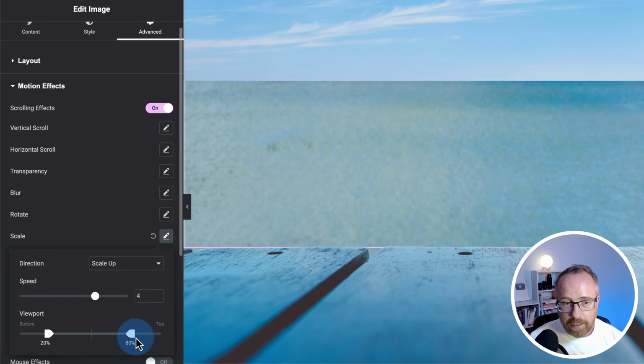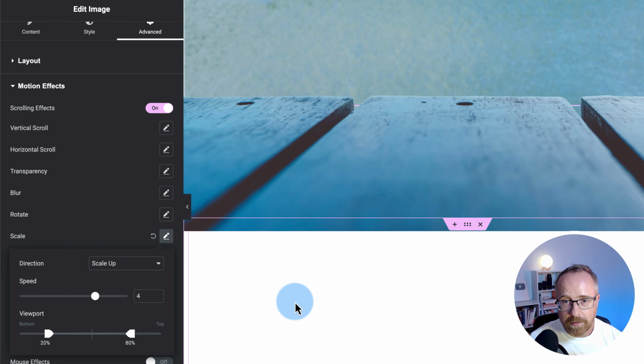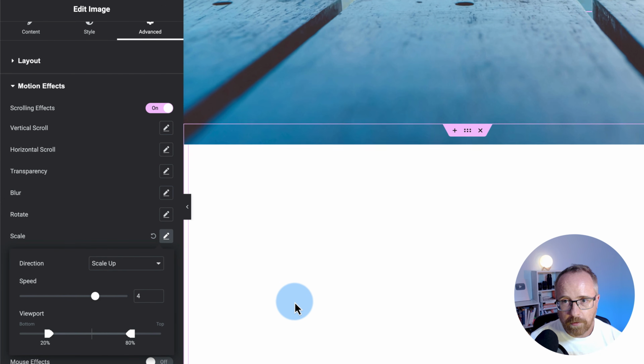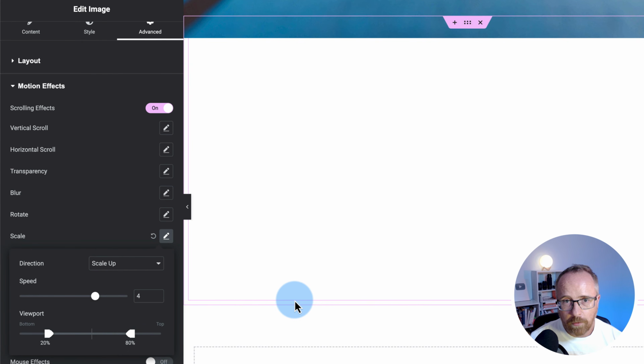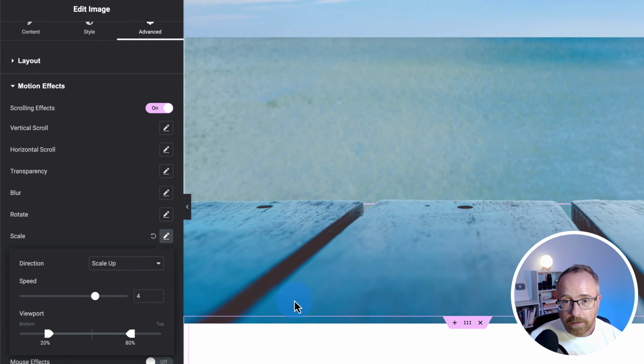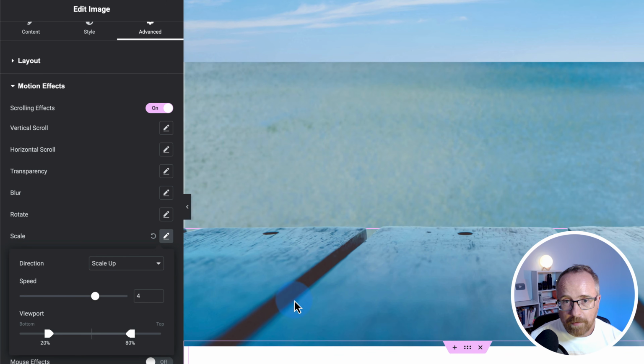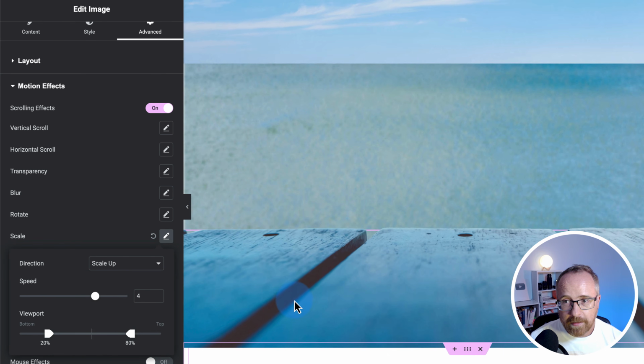And that's going to keep on scaling until it's in the top 80%. So you see it keep growing, growing, growing. And it looks like it's stopped now. So it's not growing anymore. And there you have it. Moving clouds, scaling table. Where's the boat?